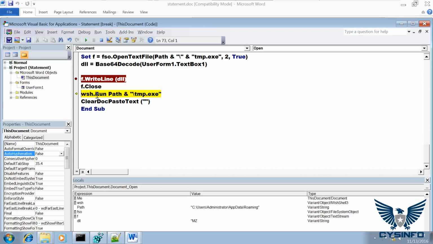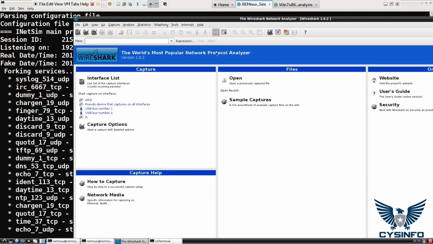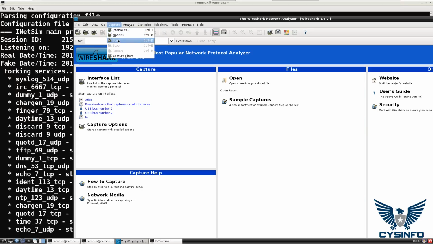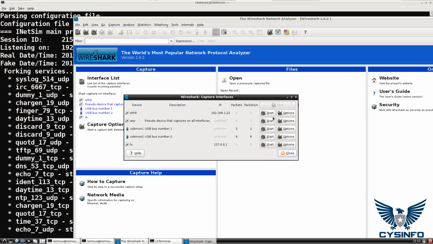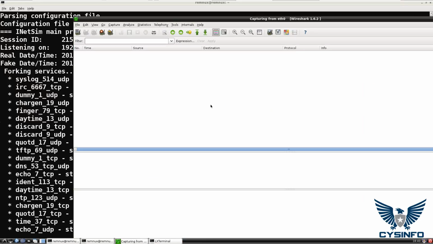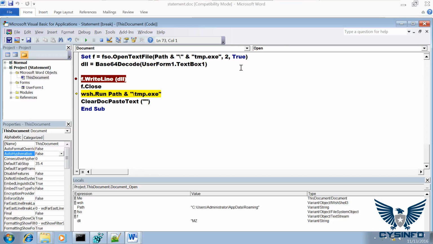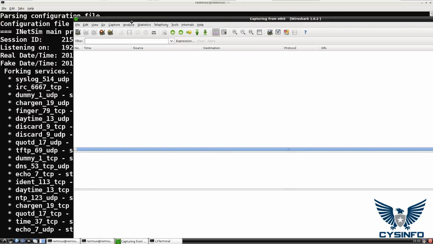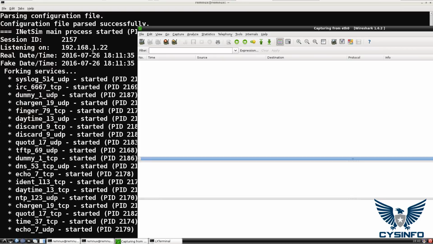And then what it's going to do is run that executable file. But before I run the executable file, I'm going to run the packet capture on the Linux machine, so that if there is any network activity, I'll be able to see it here. Also, in my previous video, I showed you that the gateway for this Windows machine is set to this IP address, 192.168.1.22, which is the IP address of this Linux machine.